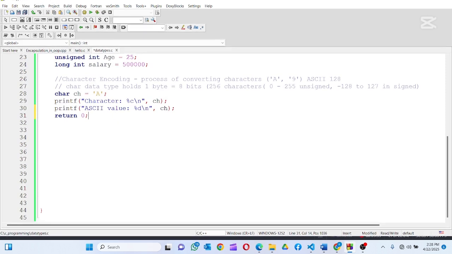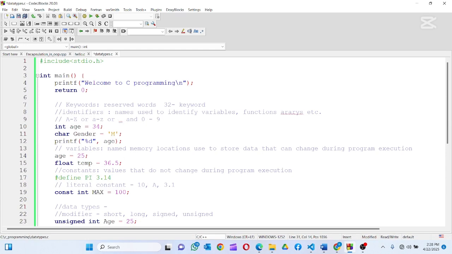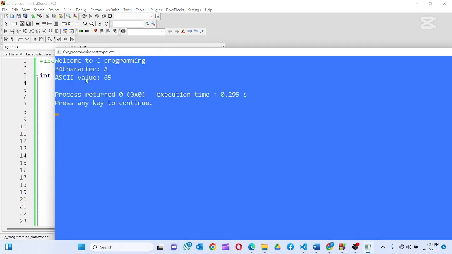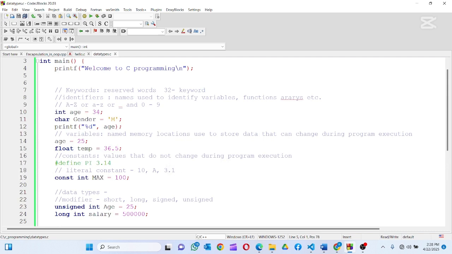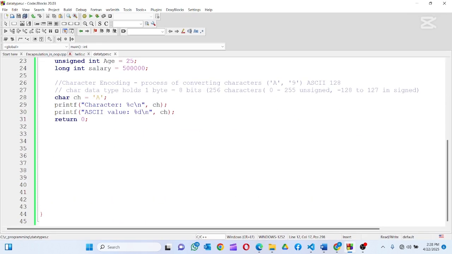I'm making sure I'm not doing return 0 two times, so there's already a return 0 up there, so I remove the one up, build and run. It gives me character a, whose ASCII value is 65. So we can use this method to encode strings. We can use this method to do encoding, of which we're going to do some examples in subsequent videos.